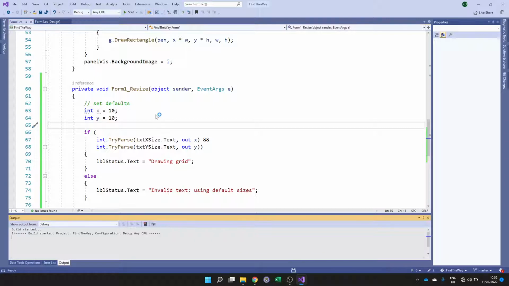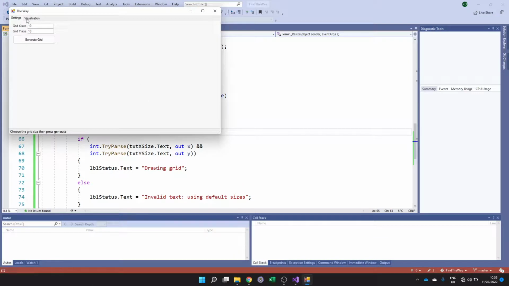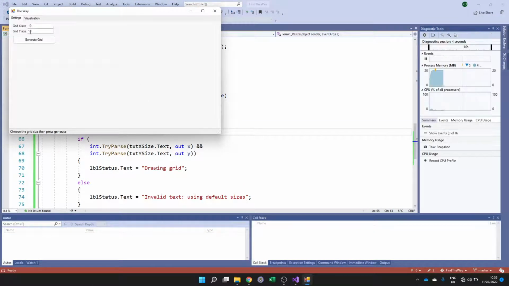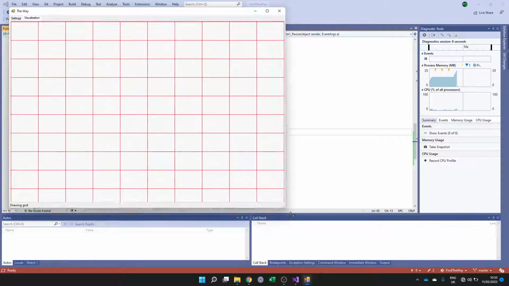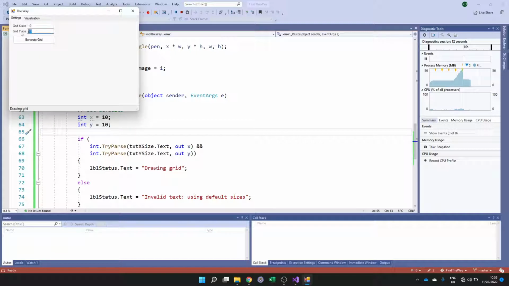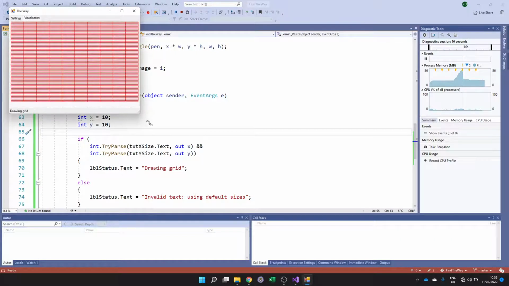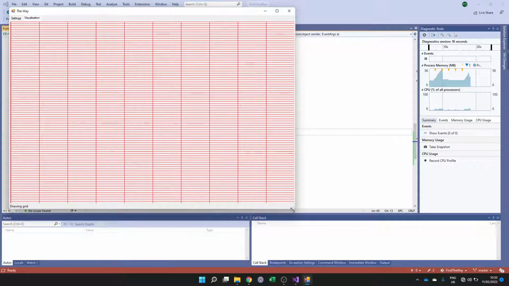All right, let's see if it works now. Hopefully, every time you resize the form, it will redraw the grid. Let's see. We redraw it. Yeah, it's drawn it 10 by 10. It's working. Or if we go for 10 by 100, let's see. Yeah, it's kind of working.